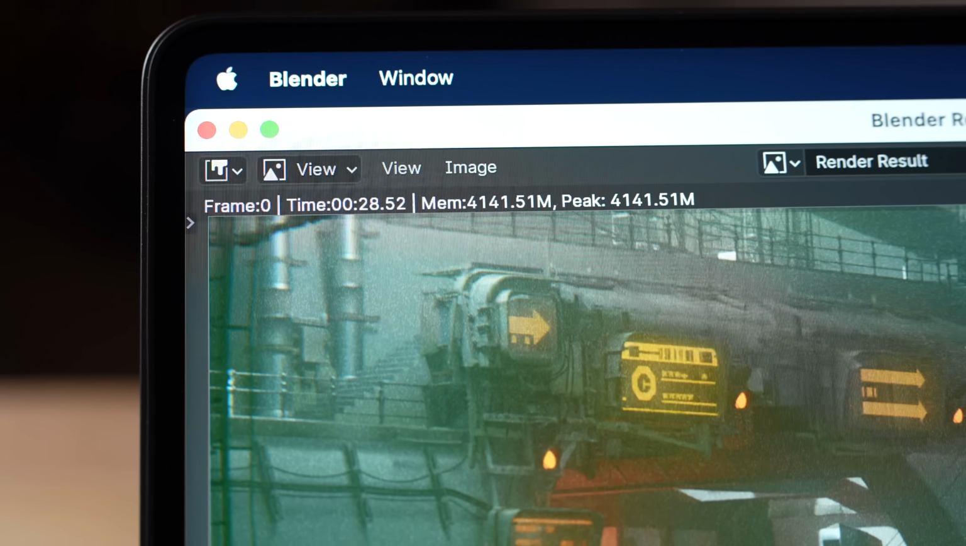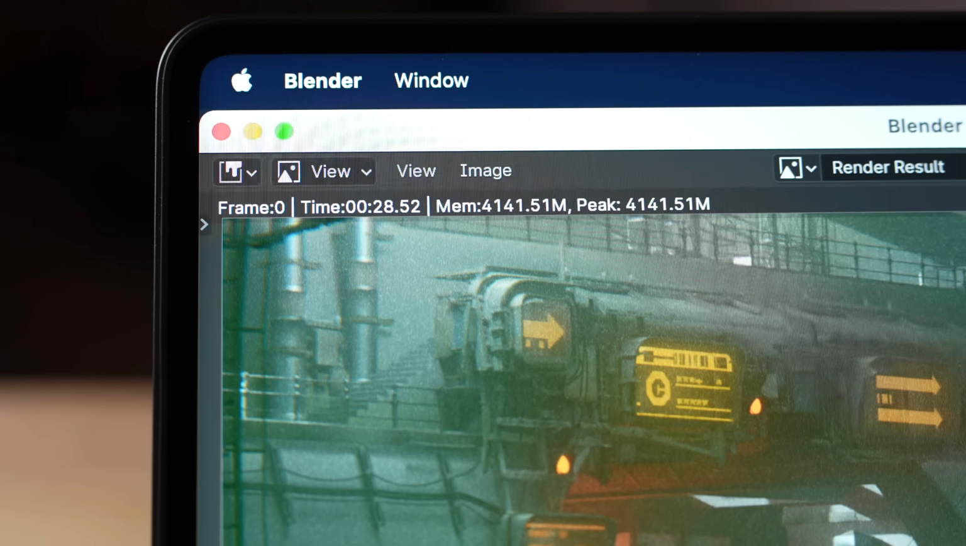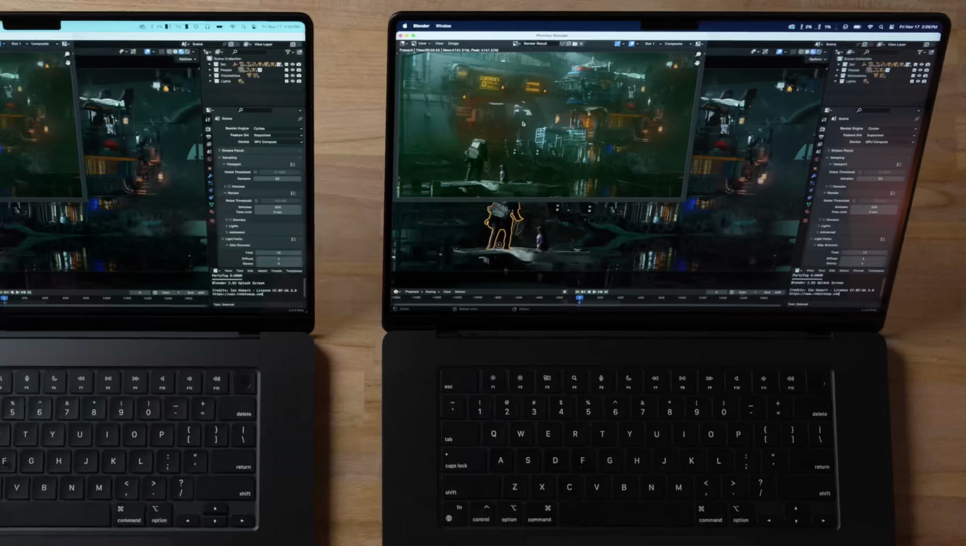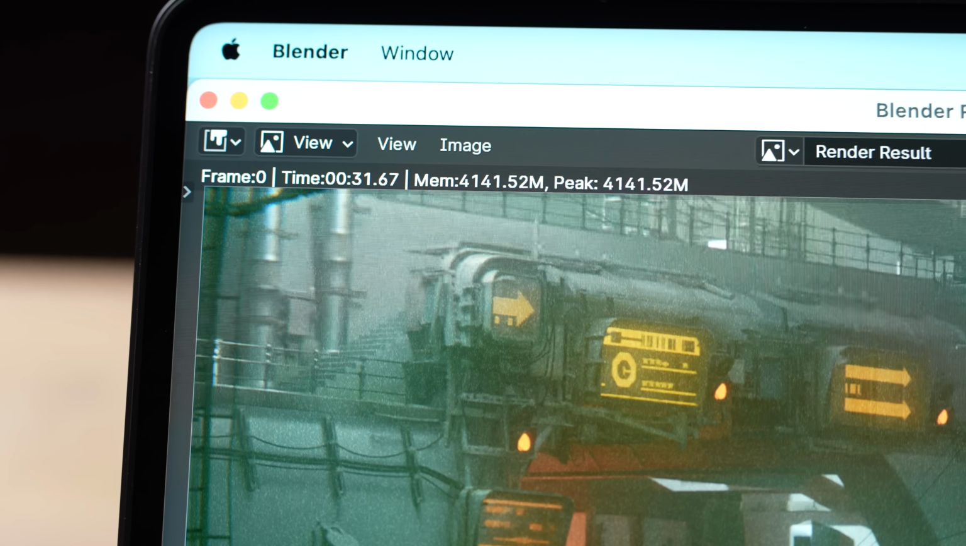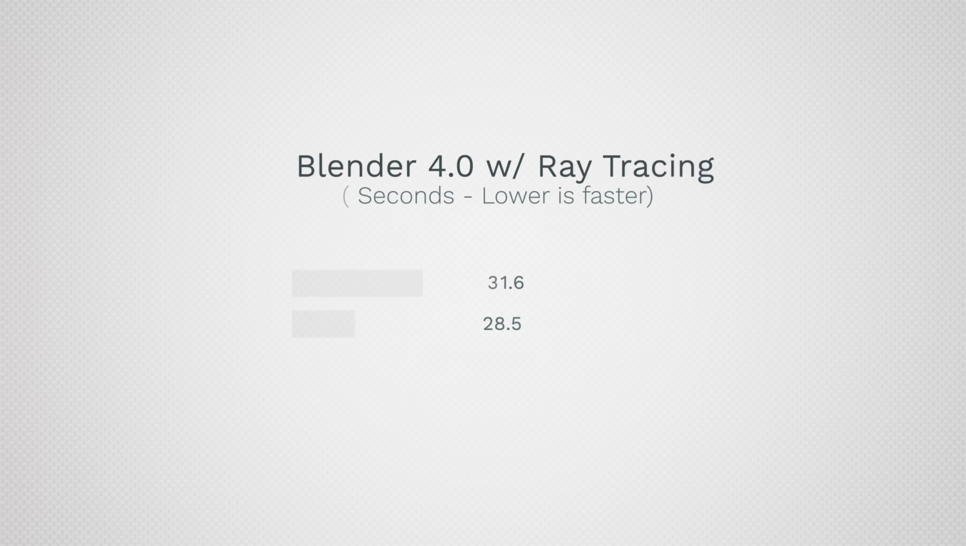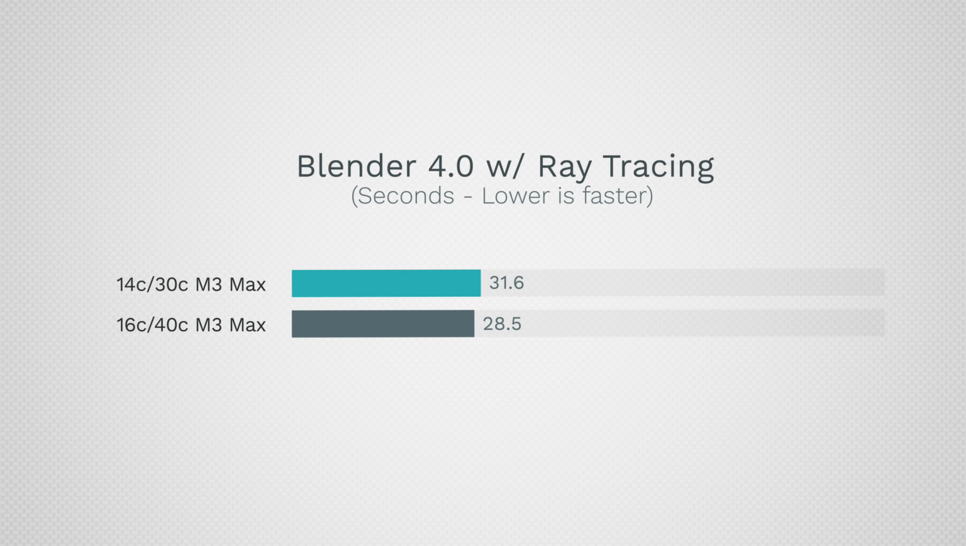And wow, would you look at that, guys. 28.5 seconds on the full 40-core M3 Max, 31.5 seconds for the binned model, even with the extra RAM that is basically used as VRAM with these Apple Silicon chips, only a couple of seconds faster.